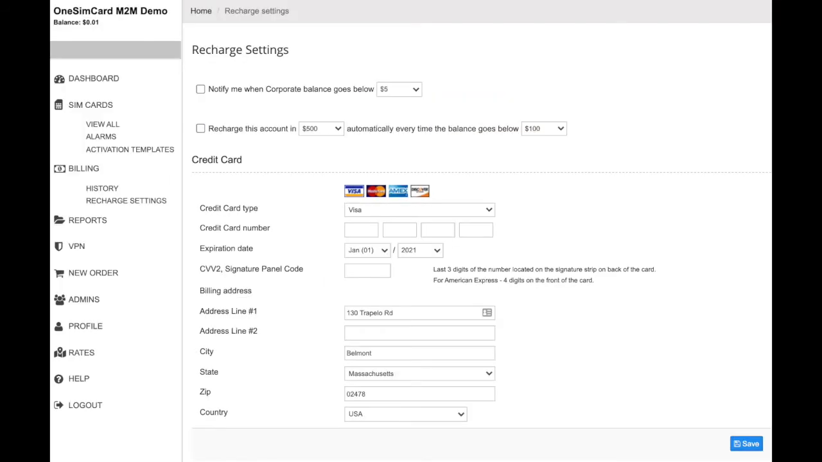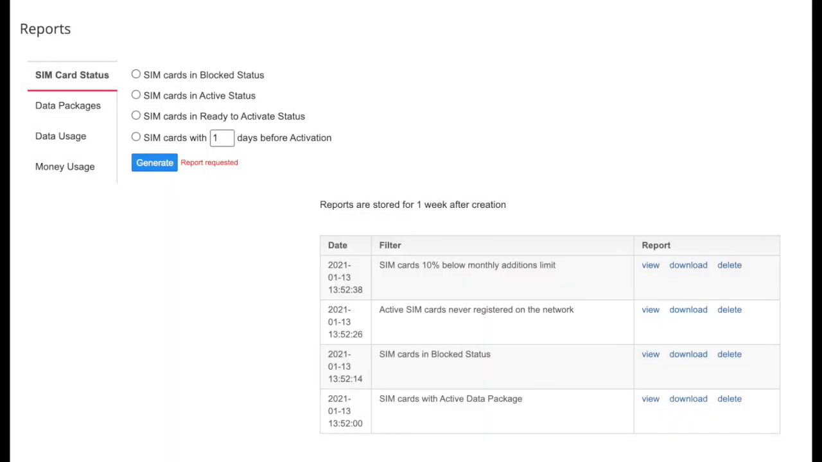The next section of the Oscar platform is Reports. Reports can be generated based on certain categories. These particular categories are SIM card status, data packages, data usage, and money usage. You would choose the particular report that you want to generate, click on Generate, and then the report will show here in the Oscar platform.